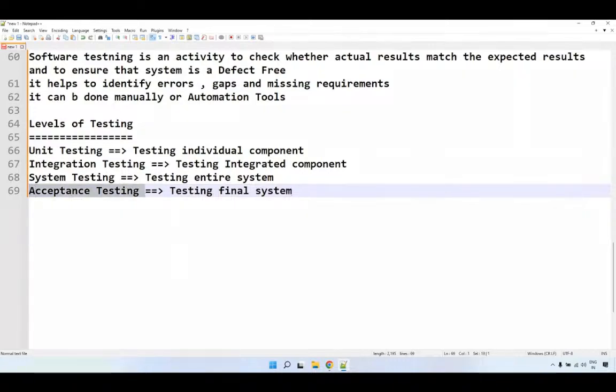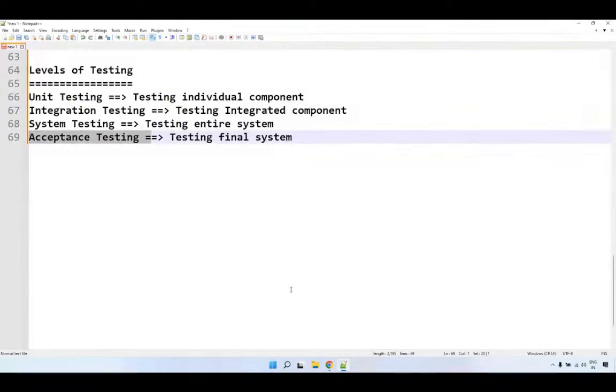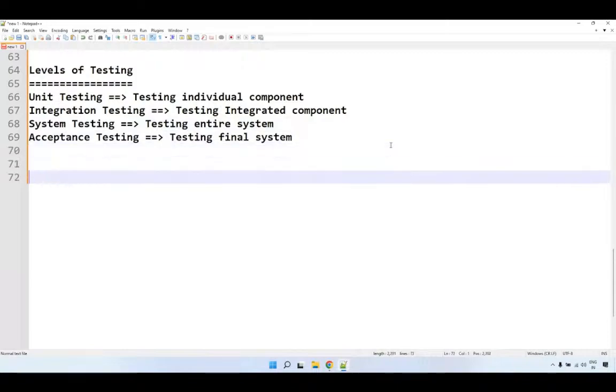Who performs this acceptance testing? Business people, UAT people, user acceptance testing. So business people will be involved in this type of testing. It is the last level of testing as a part of software testing. Now, once you know how many levels of testing, generally in system testing, again we have types. So if you can see it here, types of system testing.